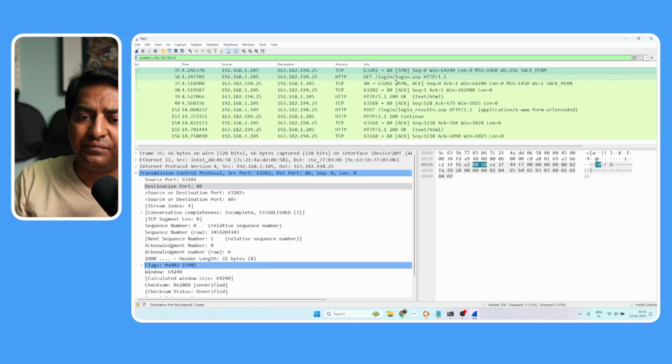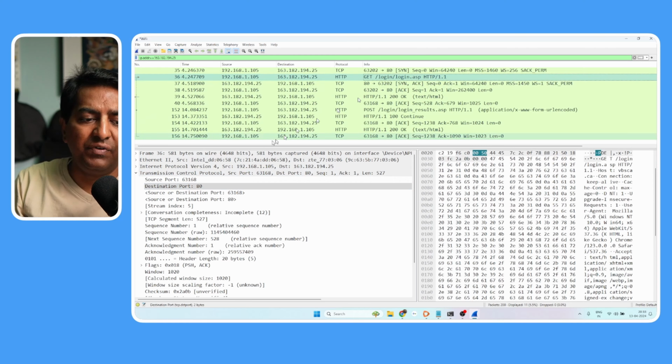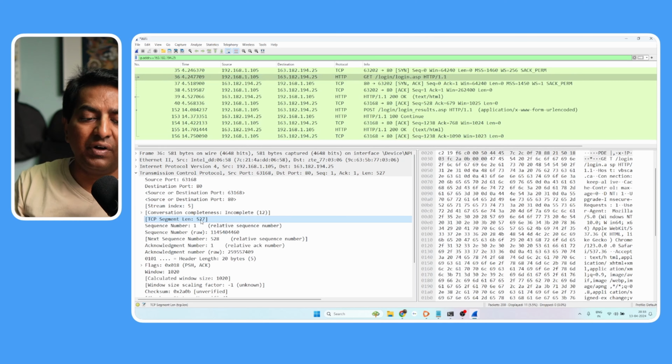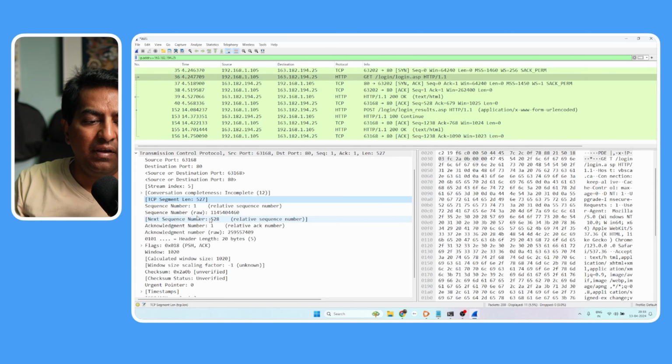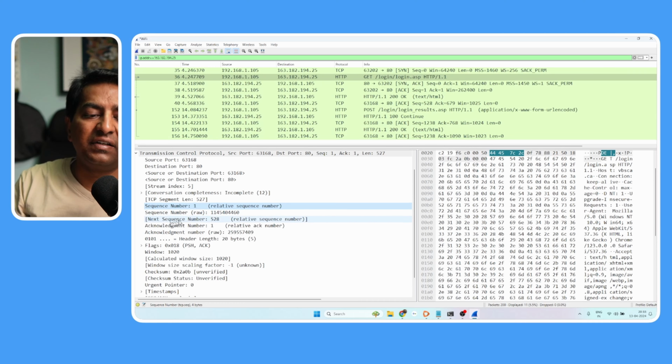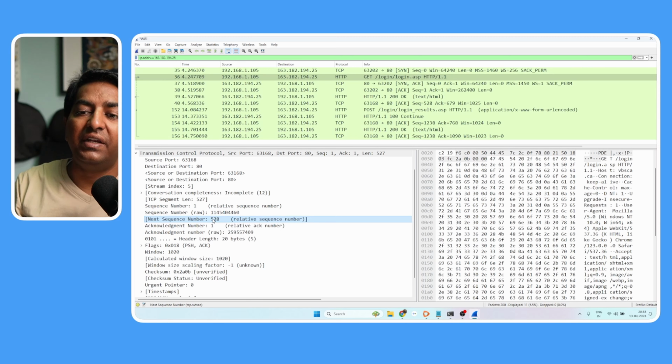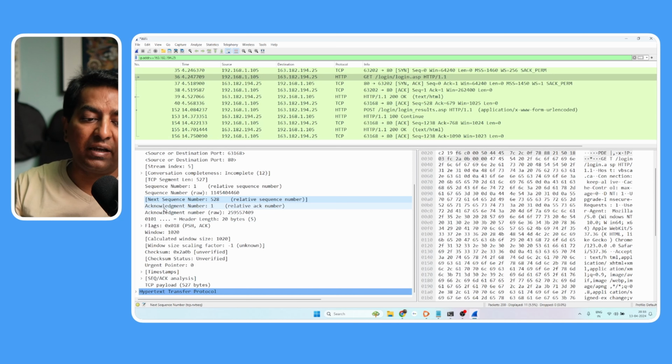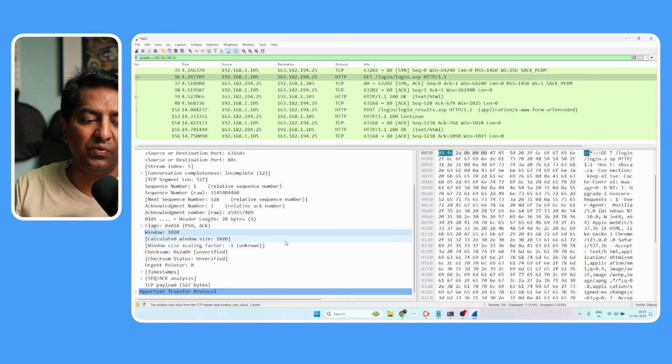Now here in the GET request, if you look at it, the TCP segment length was 527, the sequence number was 1, and the next sequence number, that is the relative sequence number, is 528. Now the acknowledgement number is 1, and there are many more options visible. The window size was 1020, right?